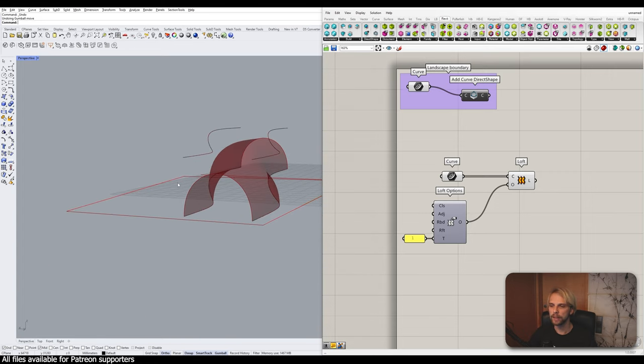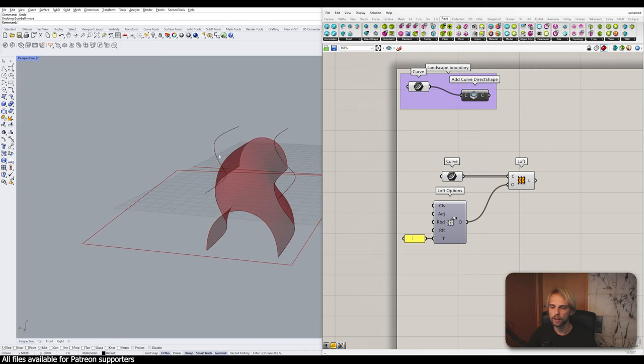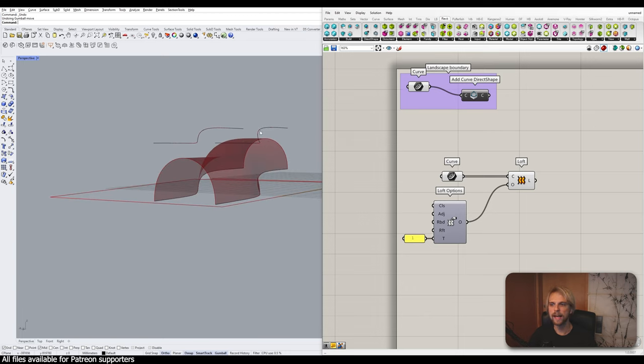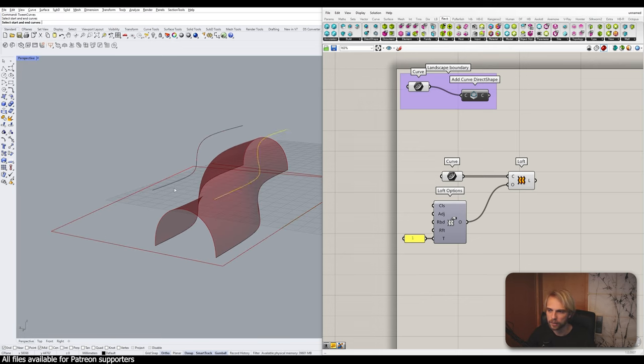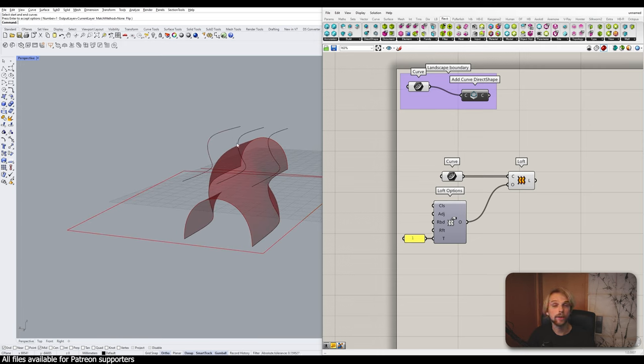How do we make them interpolate stronger or better? Well, for example, if I tween curves, T-W-E-E-N, tween curves, and I tween between these two, like so, enter. I get a third one, right?